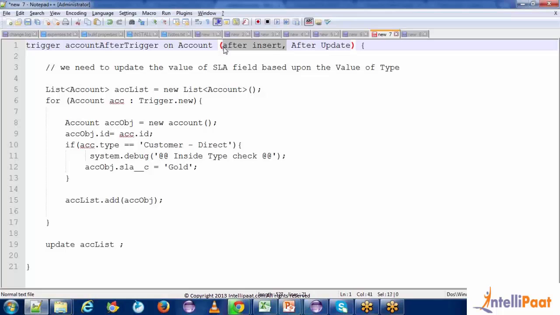Right. The best practice we didn't follow here was that we have to use a before insert trigger, right? Why are we using an after insert or an after update trigger? So that was the best practice we violated here. That's why we say whenever you need to manipulate any of the data on the same object, you should be working in a before insert, before update trigger. We should never work in an after insert, after update trigger. That's one part to it.